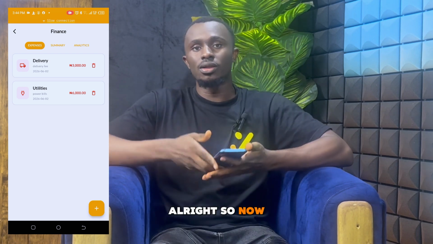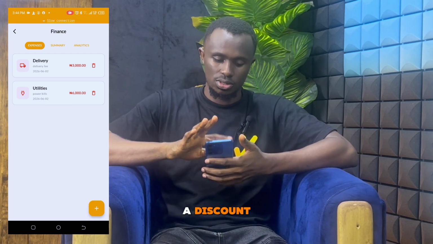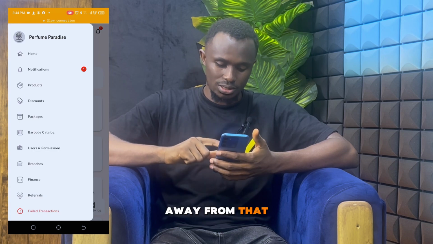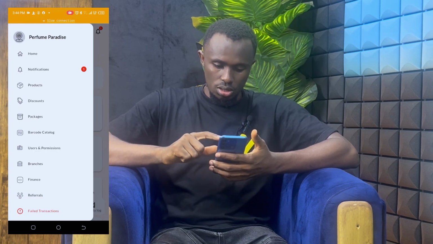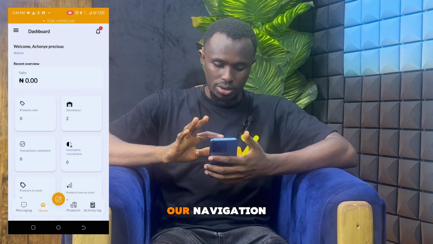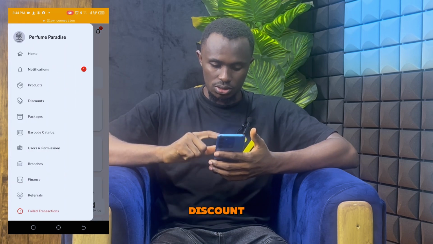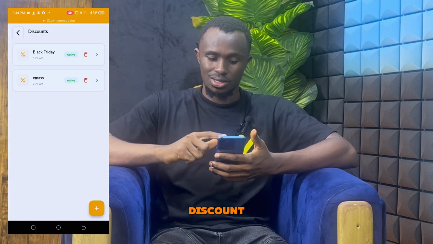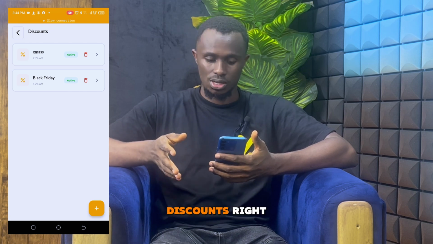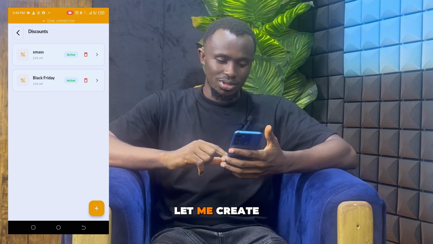All right, so now let's look at how I can actually create a discount in Celtic. Moving away from that, this is our dashboard. Let's open our navigation bar and then click on discount. From here, I can create a discount. You can see I've created about two different discounts, right? So now let me create a discount.